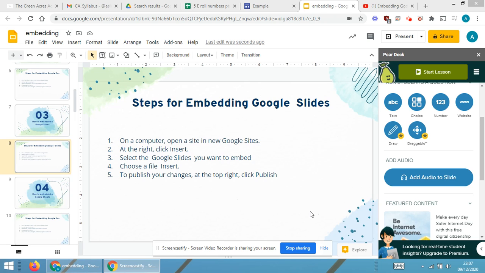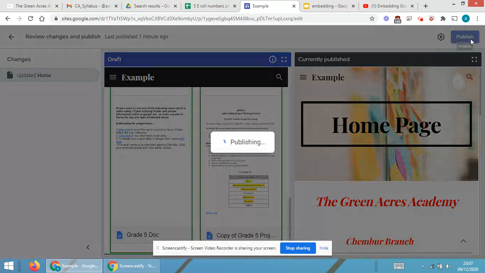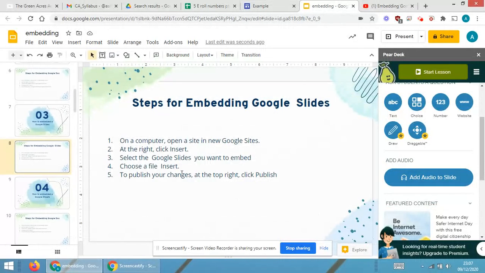Now, after embedding Google Doc, it's time to embed certain Google Slides. I will be embedding the same slide which I'm working on. Now, on a computer, open a site in Google Sites. As you all are aware, we have already opened it over here. I'm just clicking on the publish part so that it is published now.